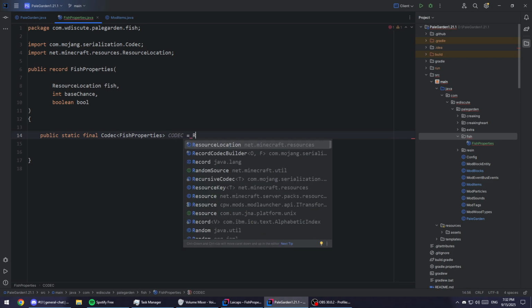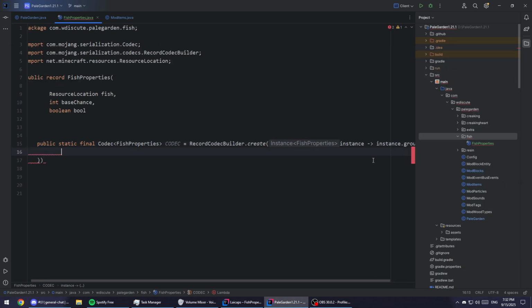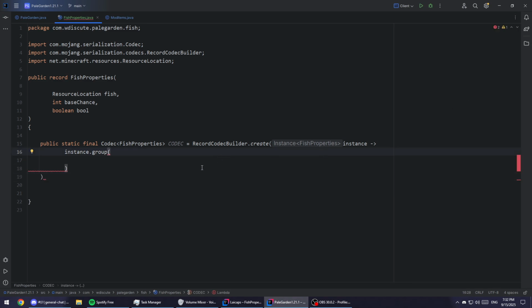This is going to be equal to RecordCodecBuilder.create, and here we're going to, let me just get my reference code here on the side. Yeah, here we're going to do, for example, instance, and then with a little arrow, and then instance.group. There you go. Now let's move this down a bit. Let's close this so we have more things to look at.